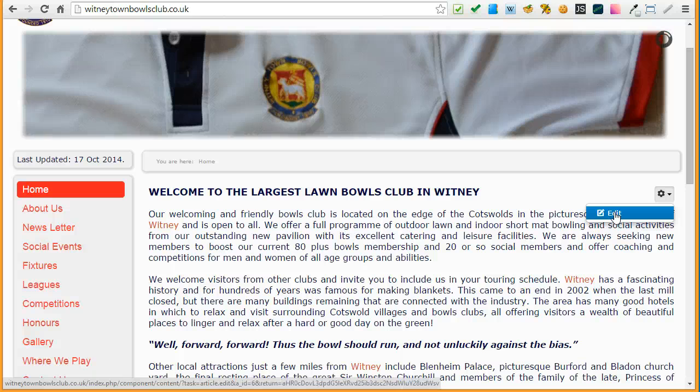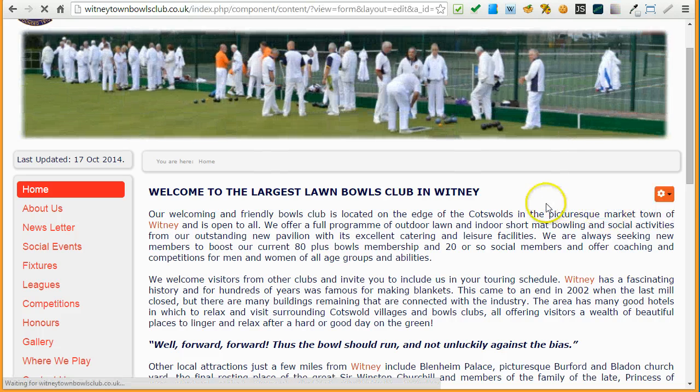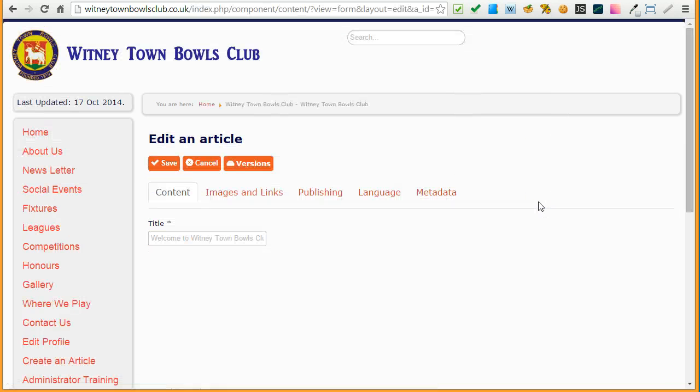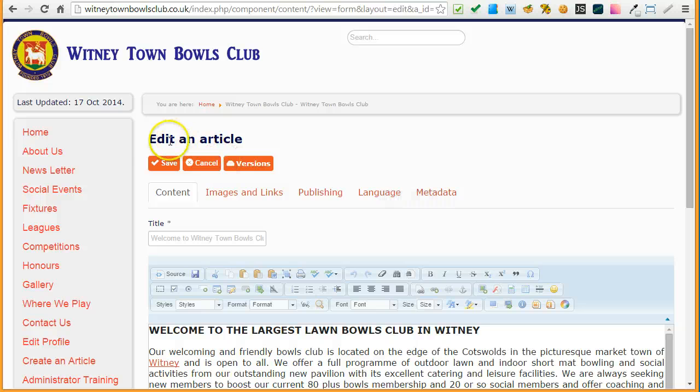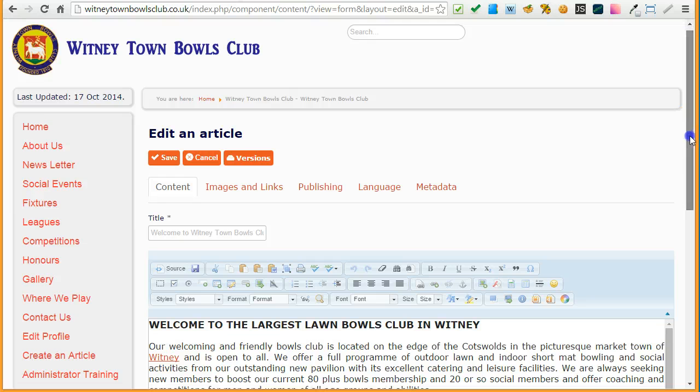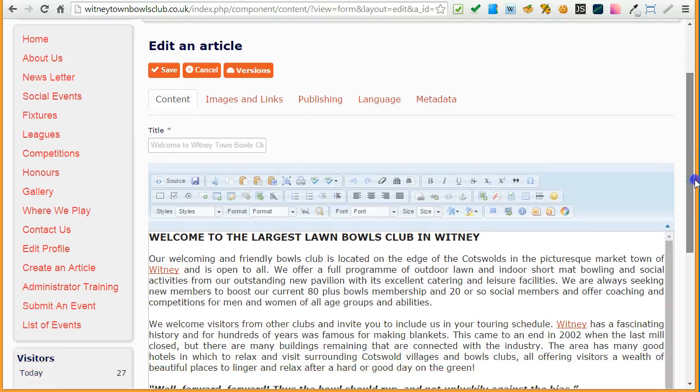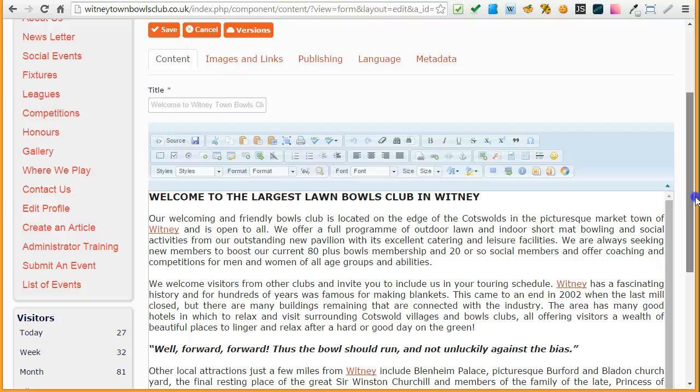Right. So when you click on the edit button or the edit bar there, you will be presented with an editor where you can edit the article. Now, a quick overview of this editor. I'm not going to spend too much time on it. There's loads of other videos that show more about it. I just want to move this up a little bit.